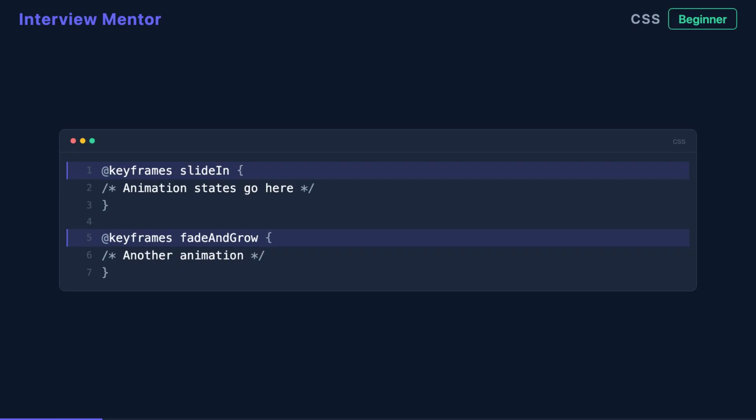You define a named animation by writing @keyframes followed by your animation name. Inside the rule, you specify what styles should change at different points in the animation. Think of it as creating a blueprint that you can reuse on any element.